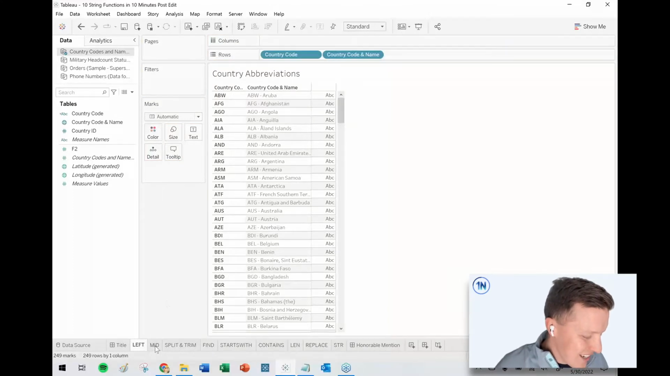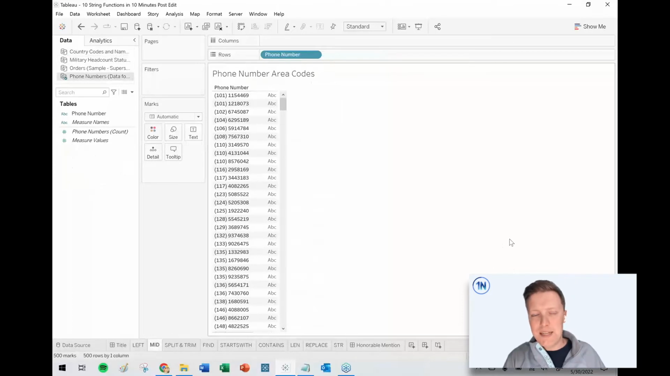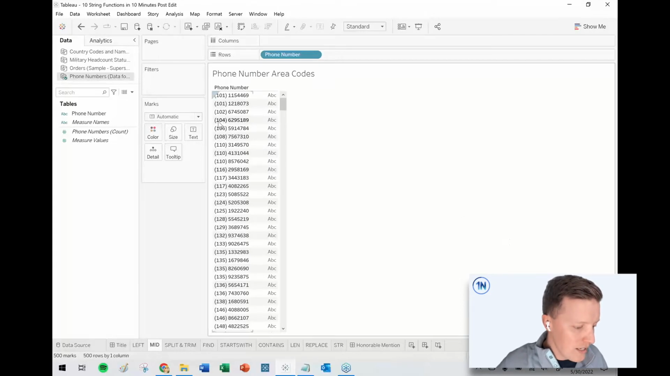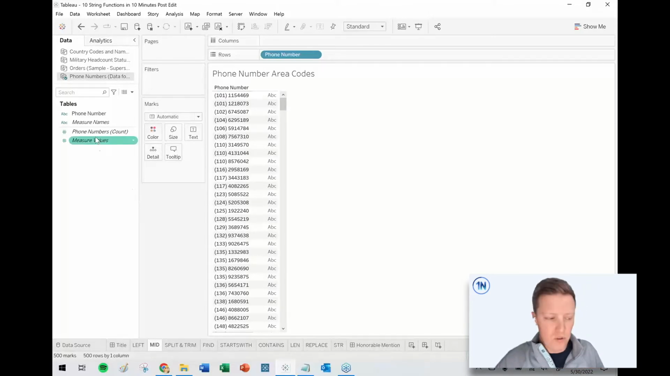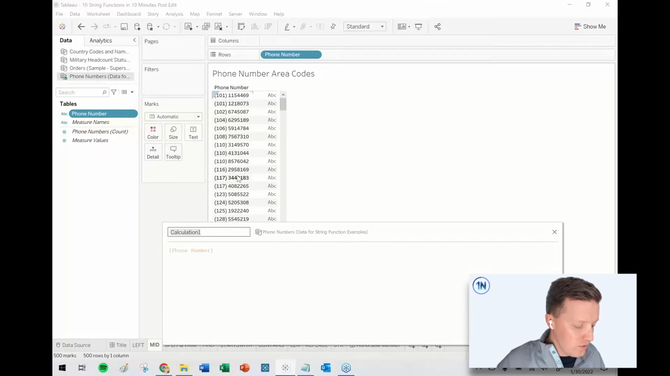All right. Next up, and related to the left function, would be the mid function. The idea with the mid function is if you want to grab text in the middle of a text string, then you can do that. In this case, let's say I just want to get the area code from these phone numbers. So I need the second, third, and fourth characters of this text string only.